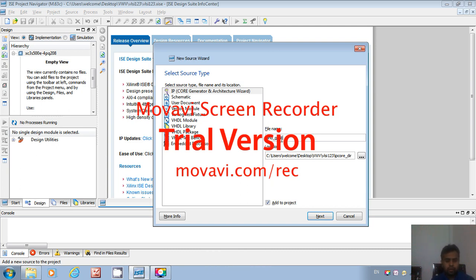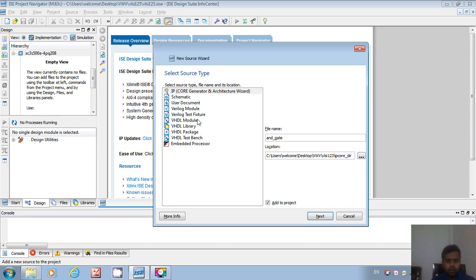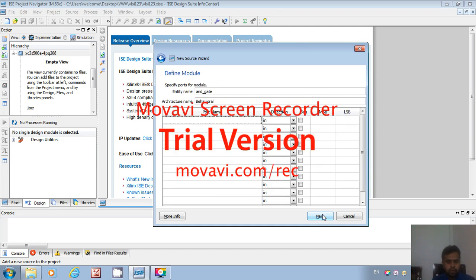right? After we provide the name of the file, you have to select the VHDL module. We have selected the VHDL module here. Then go to next. Next, a new window will pop up where we will find the name of entity. We have already provided the source name, AND gate. Architecture name, you can change the architecture name if you want, but in this case it is already displaying the behavioral type. There are different types of architecture available in VHDL. So in this case we are going to select the behavioral.